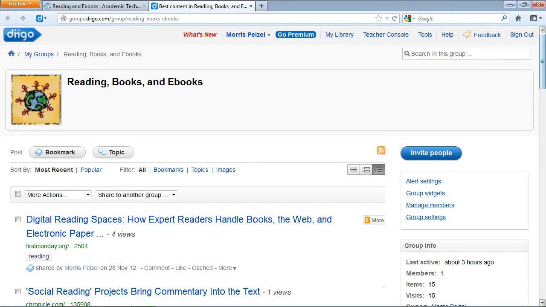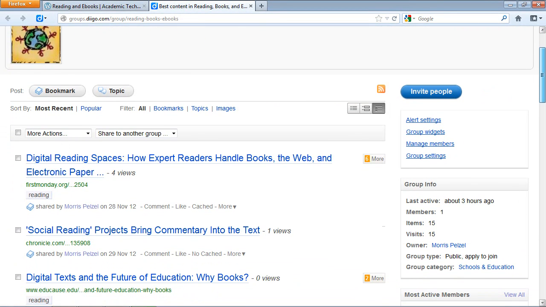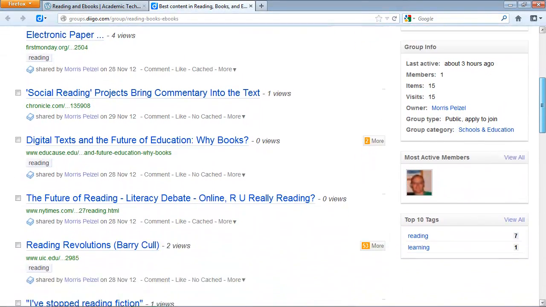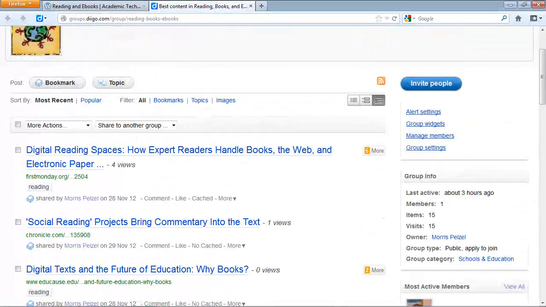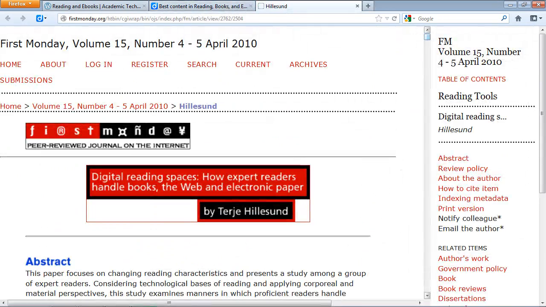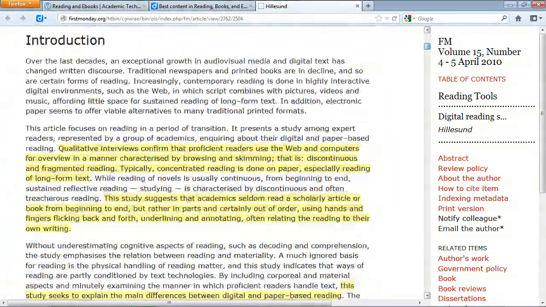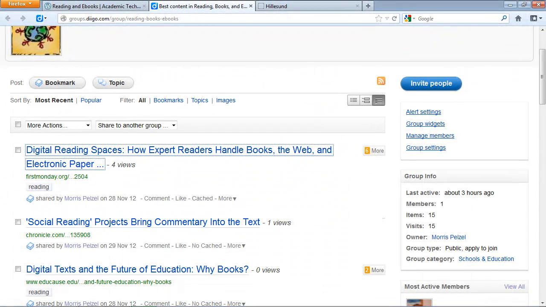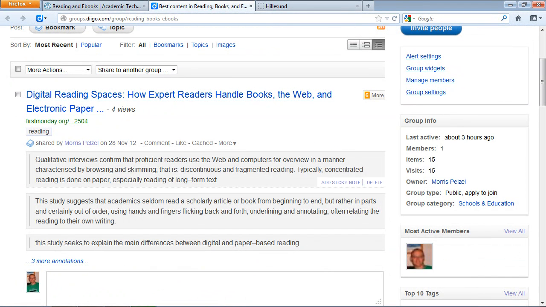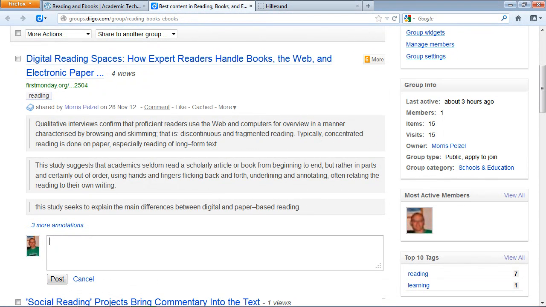So here's my group for reading and ebooks, and as you can see, I've got links to the articles listed on the WordPress site as well as to other items not listed there. If I click on one of the articles, I can see my highlights and annotations that I've made. I can comment upon them. Here I see some of those annotations again, and someone else can come in and comment as well.